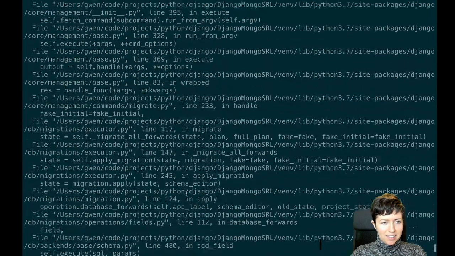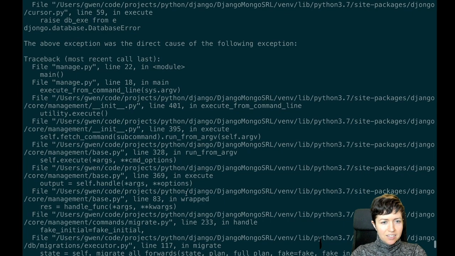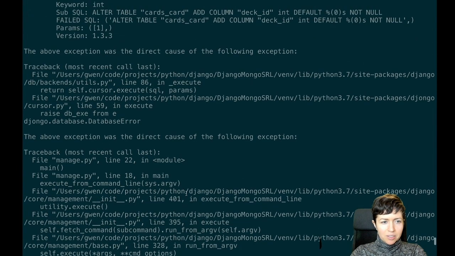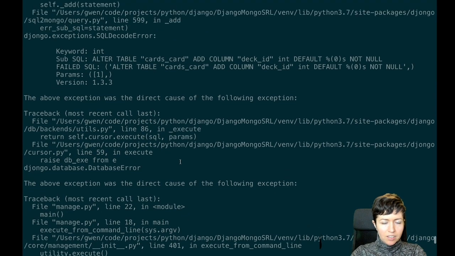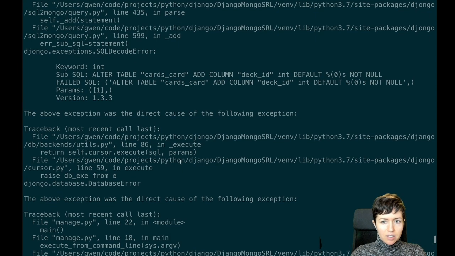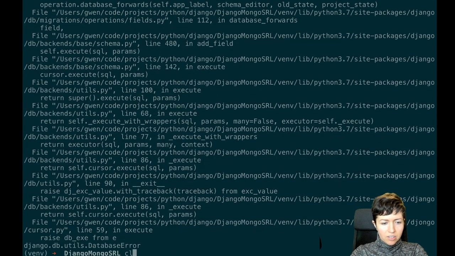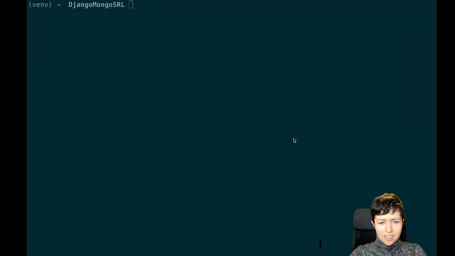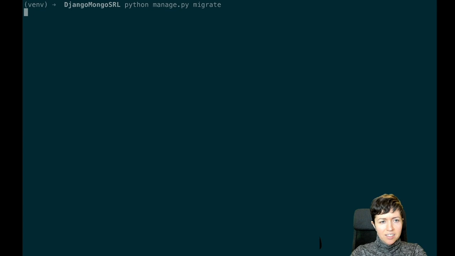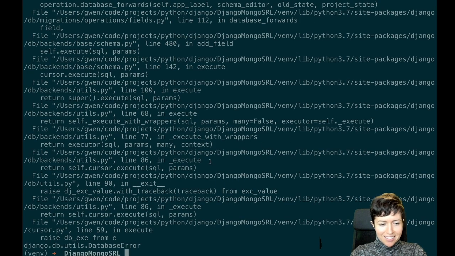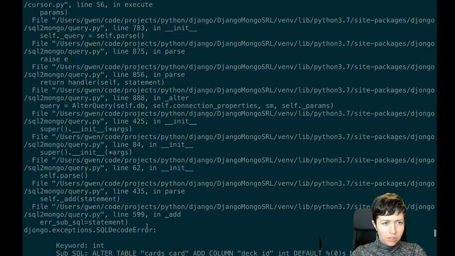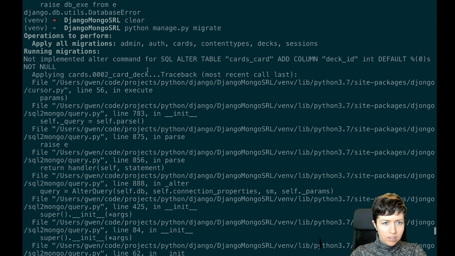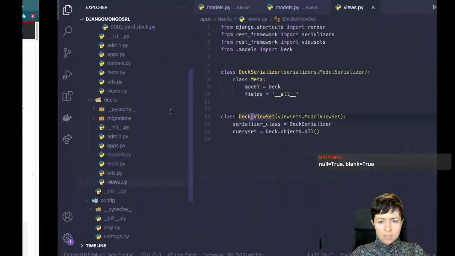Nope. So, default not null. Okay, I think it's throwing an error. I didn't read it all, but I think it's throwing an error because of this. I'm just going to try to delete this and see. Nope. Okay. So first of all, apply migrations. Okay, not implemented: alter SQL, alter table, cards, card, column ID in default, not null.